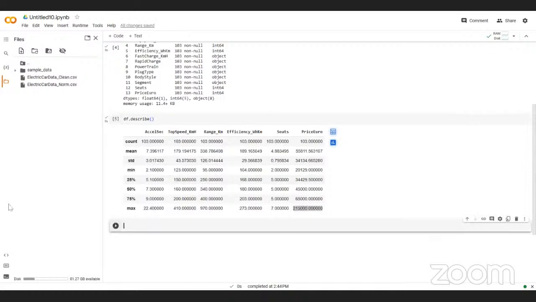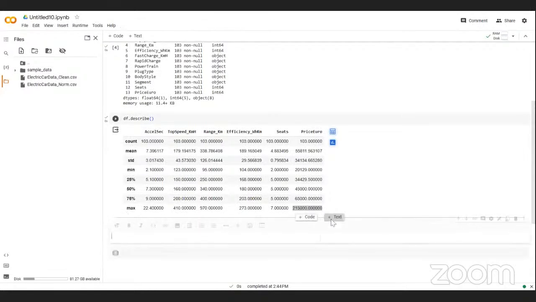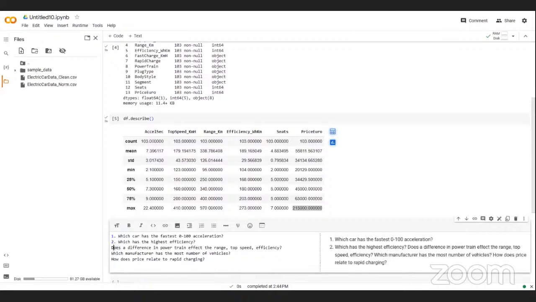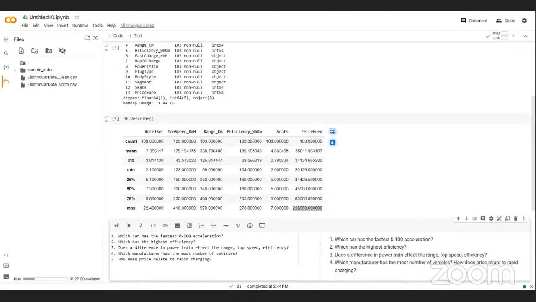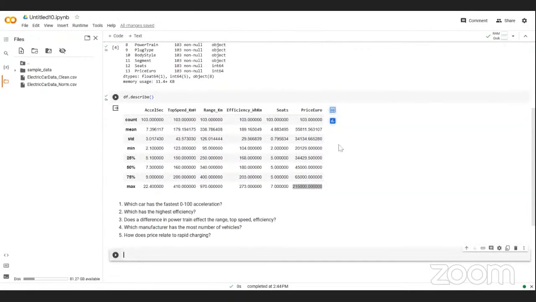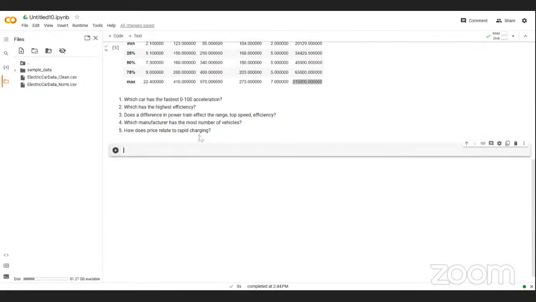Just to make our life easier, let me go back to this and copy those 5 tags. I'm going to bring them here, add them as text and paste them. This is number one, number two, number three, number four, and then number 5. Okay, exactly. So let's go. Since there's no value for us to work on, we can start answering these questions.